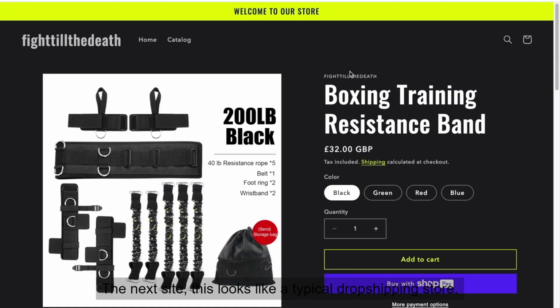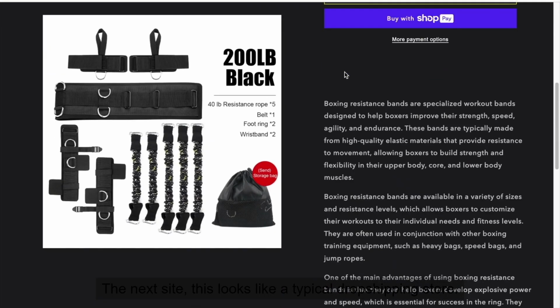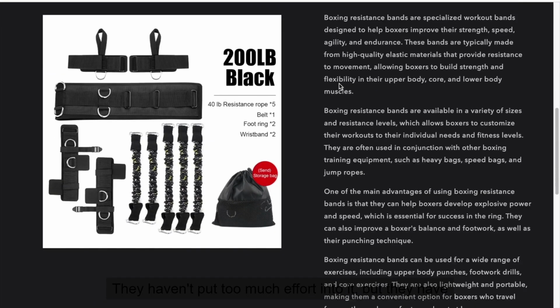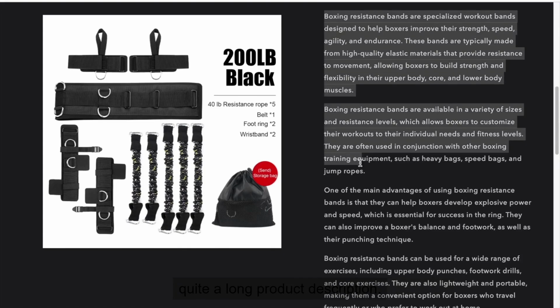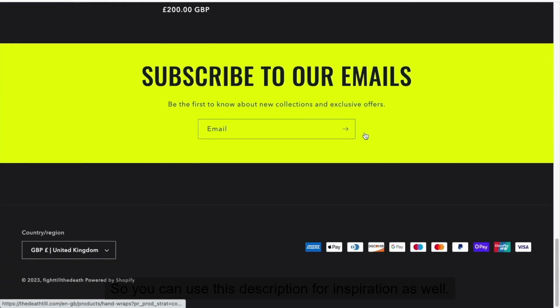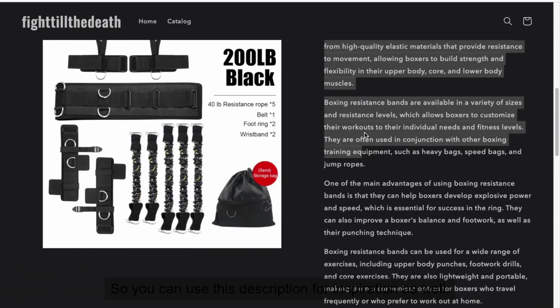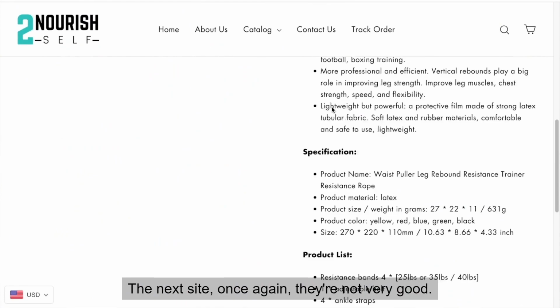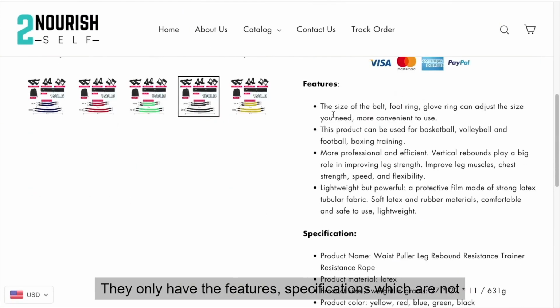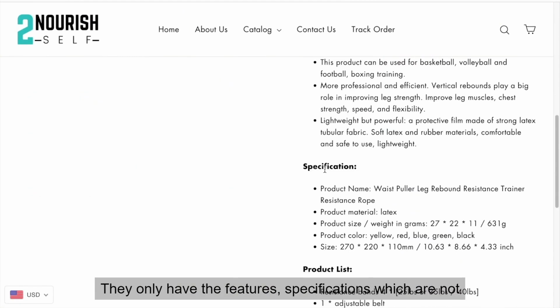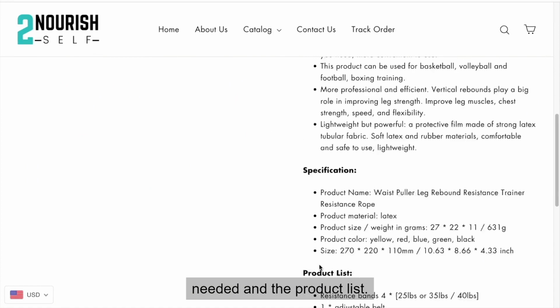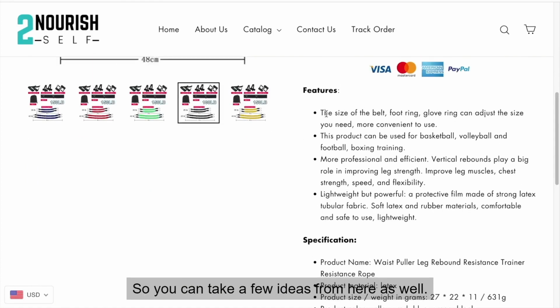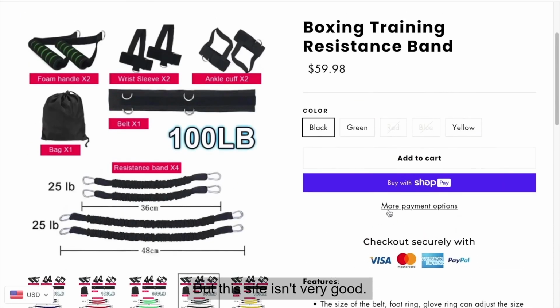The next site, this looks like a typical dropshipping store. They haven't put too much effort into it, but, they have quite a long product description. So, you can use this description for inspiration as well. The next site, once again, they're not very good. They only have the features, specifications which are not needed, and the product list. You can take a few ideas from here as well, but this site isn't very good.